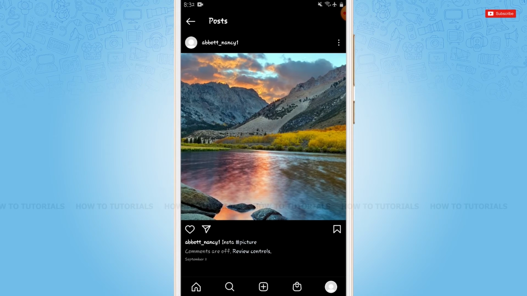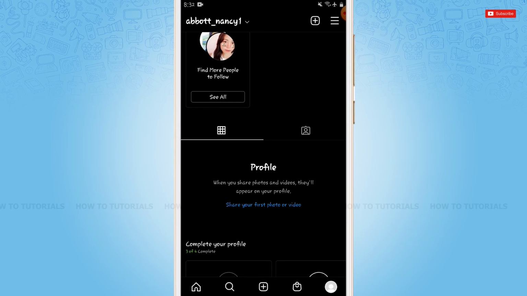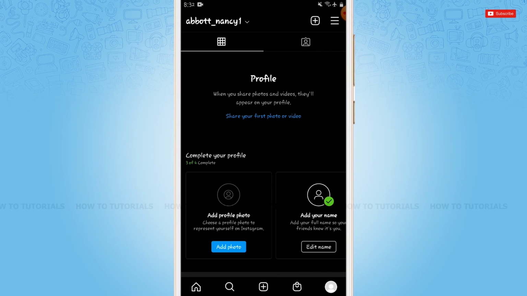Then you need to tap on the three dotted vertical line on top of the picture. There you can see the option of archive. You tap on it. As you can see, the post has been archived. There is no post in my profile.